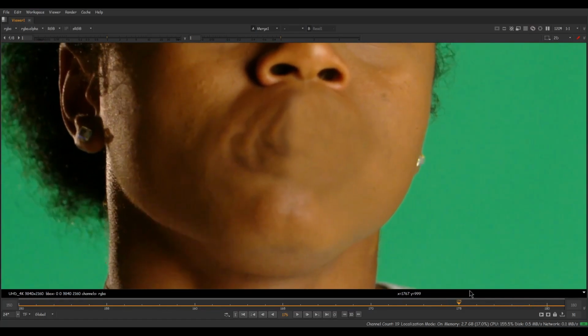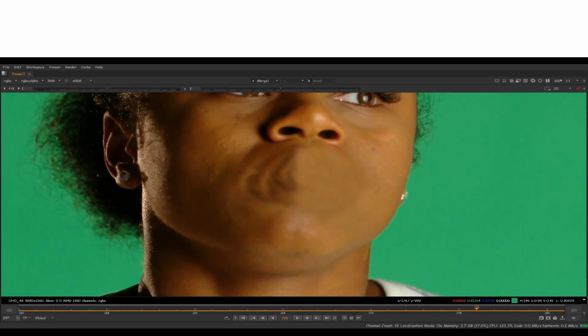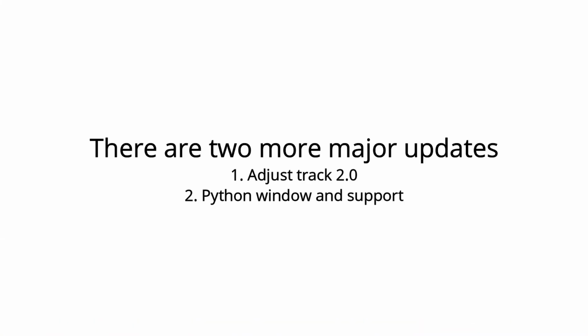So this is amazing. So also there are two major updates: Adjust Track 2.0, Python window and support. We will make a tutorial on that soon.